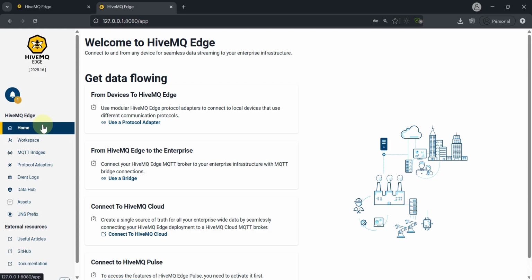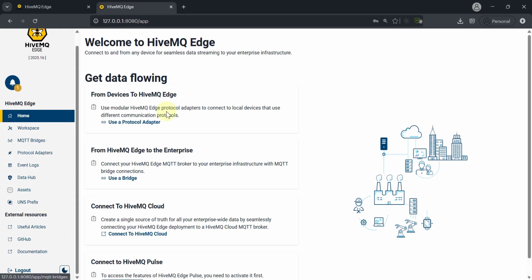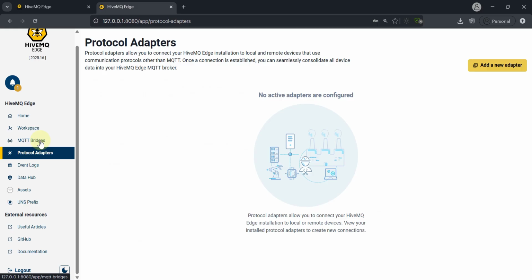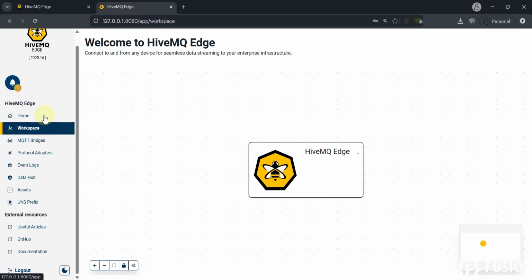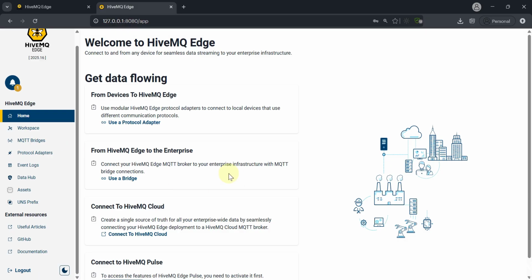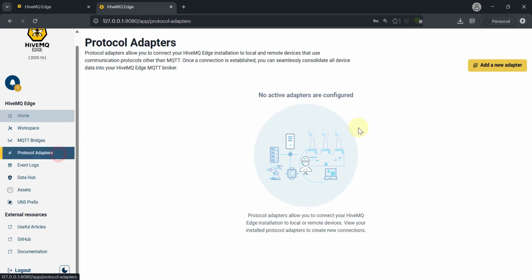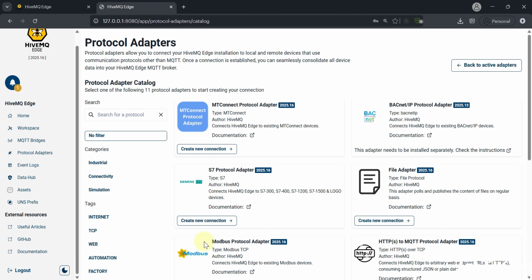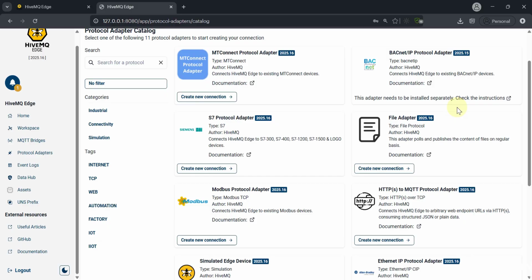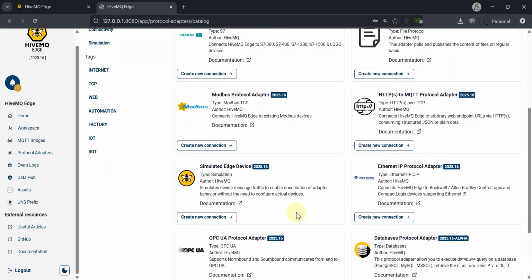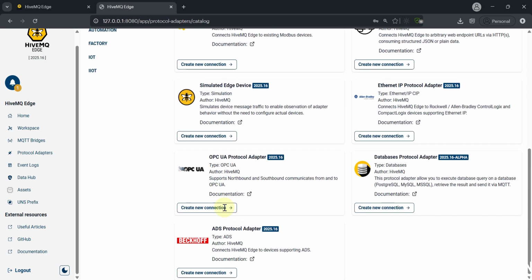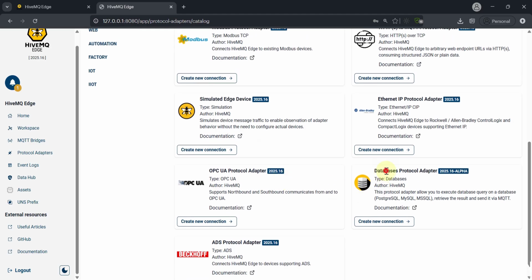Now here you can see we have every detail available, including the protocol adapter section, MQTT bridge section, workspace section, and the home. We will see these things in detail, how you can configure the Modbus protocol adapter, BACnet protocol adapter, and then the OPC UA protocol adapter, everything. Also they have provided a database protocol adapter to connect with PostgreSQL, MySQL and MS SQL. I will explore this and we will see that in future videos.